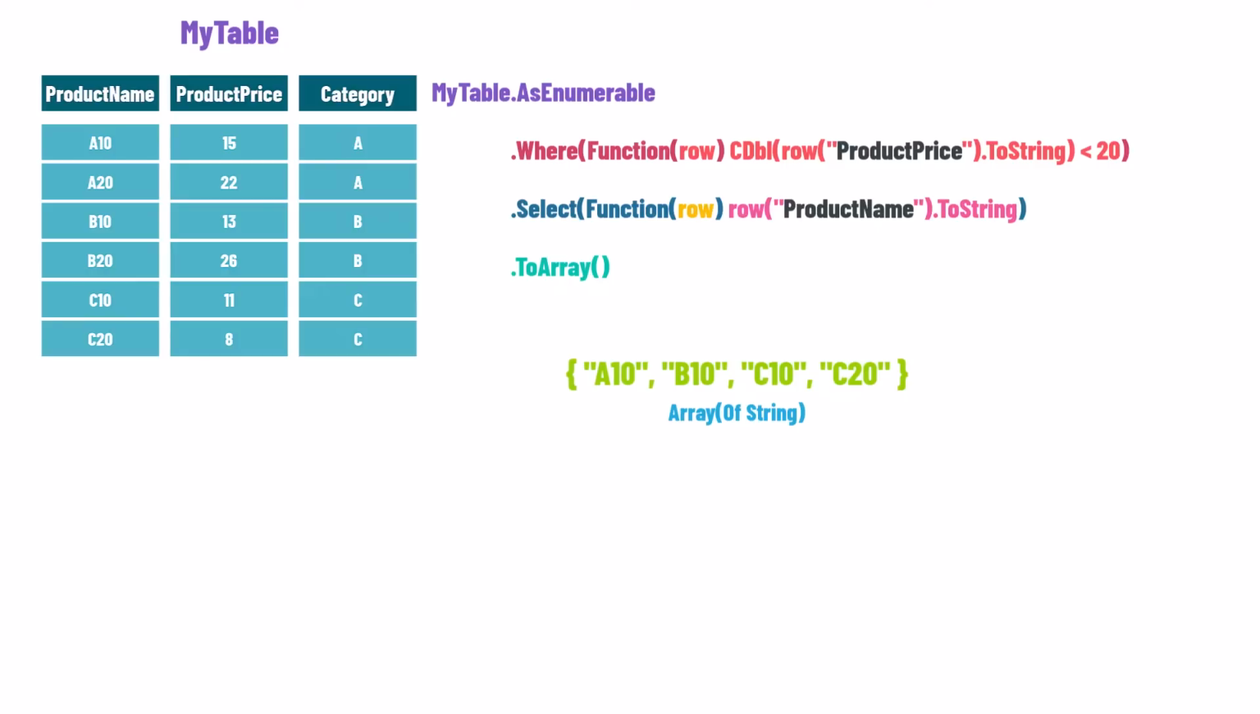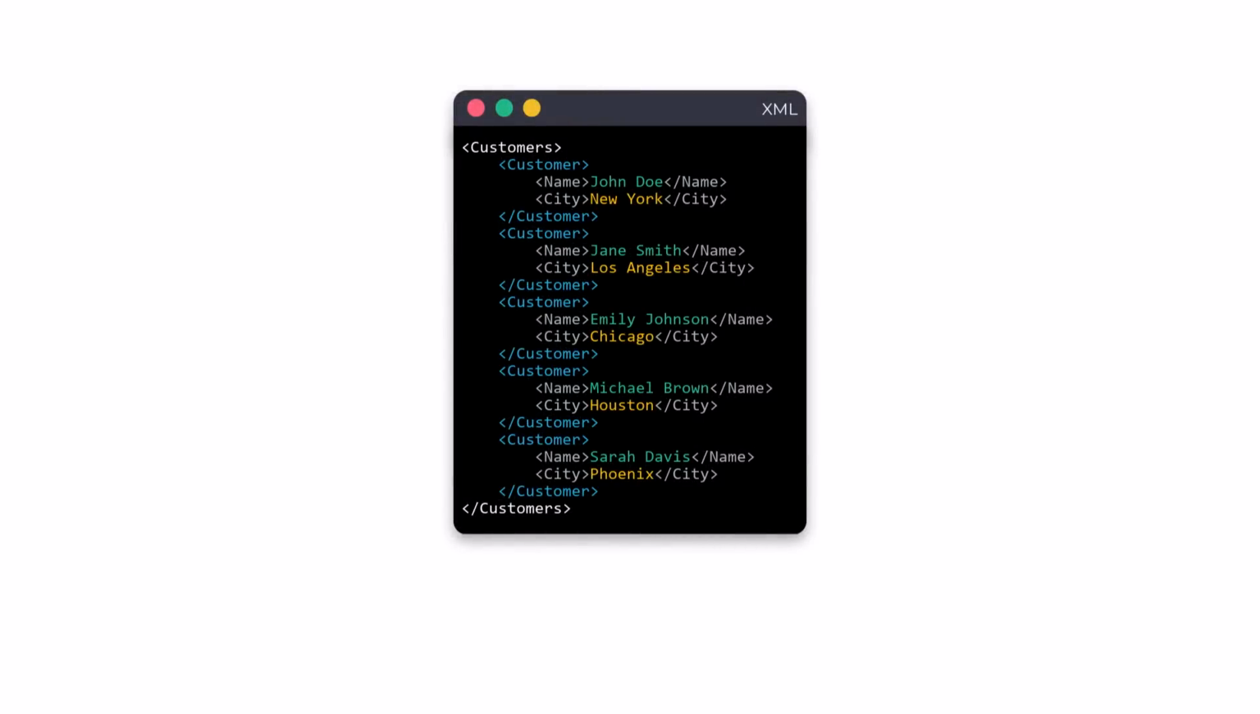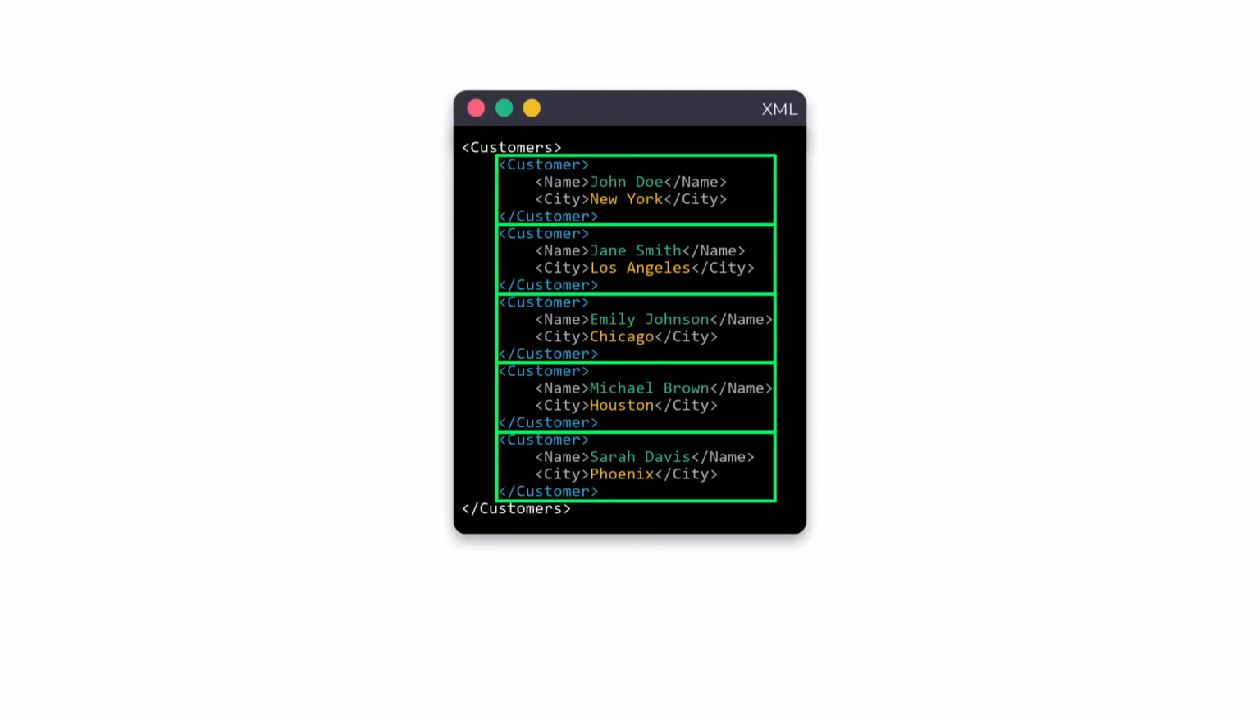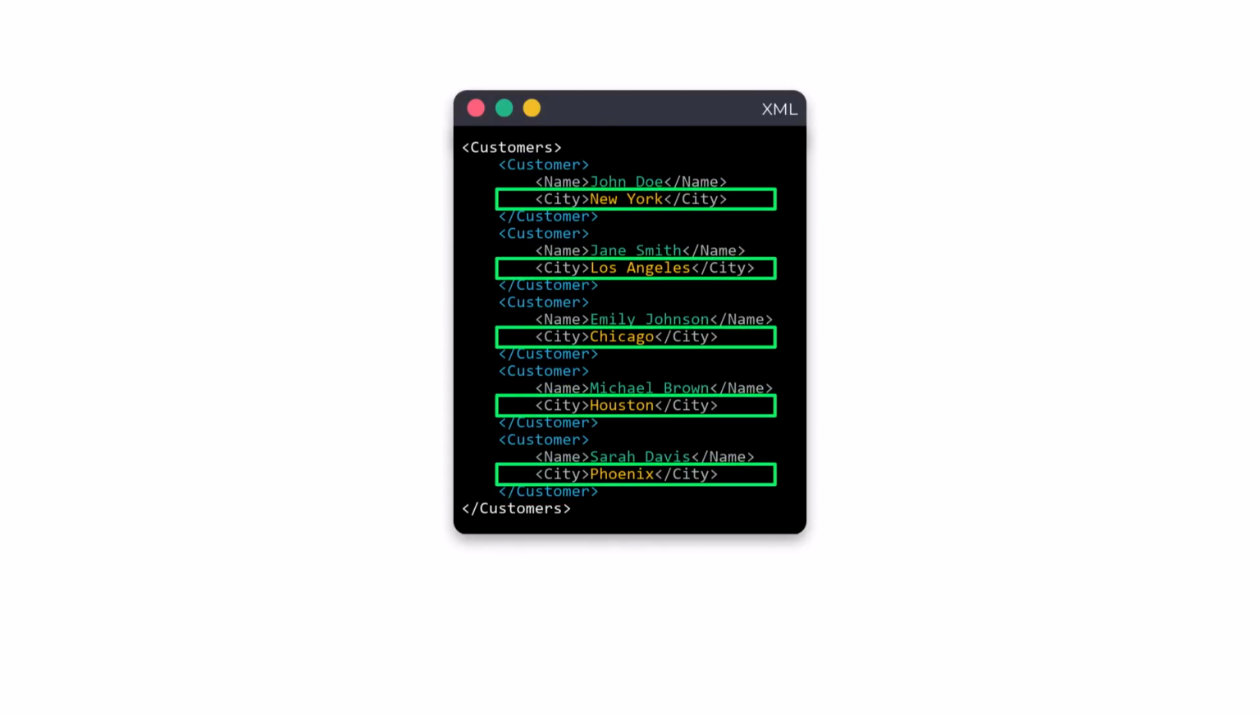Let's now check another example using the second overload of the select method. Suppose I have the following XML file. It contains different customer elements, where each element has 2 child elements, name and city. I want to get a list of the cities with the index of each element. For example, the first item in the list should be as following.